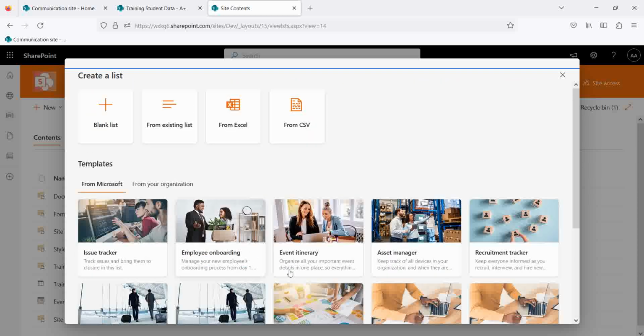Let me brief you about where we can use these templates. Suppose you want to track issues in your organization or in your department, then you can use this template. Employee onboarding template you can use when HR has to recruit new employees and maintain the process in SharePoint. So you can use this employee onboarding template.